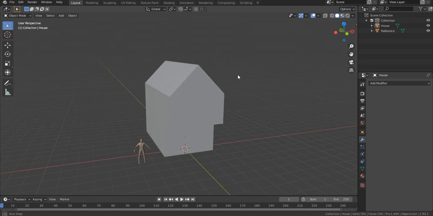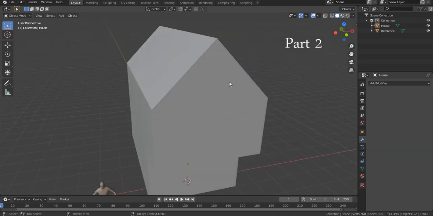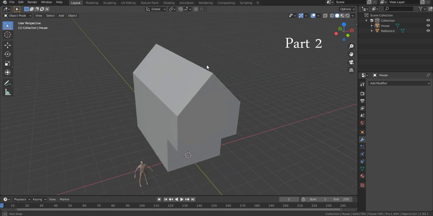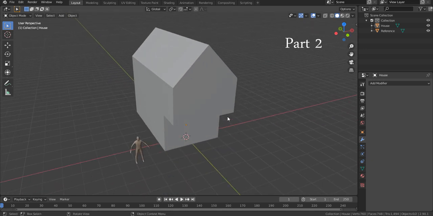So in the first part we made this basic shape of our house. In this part we will be doing some decorations. It's called, I guess, timber framing. It is called timber framing. Yes, we are going to be doing that in this part.